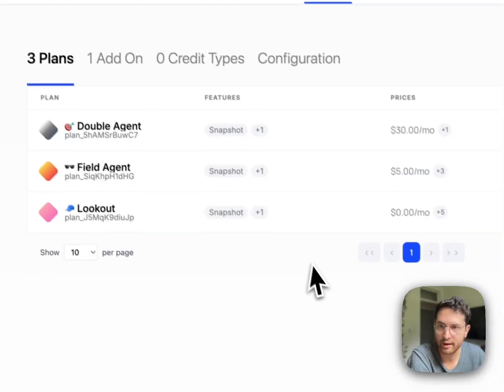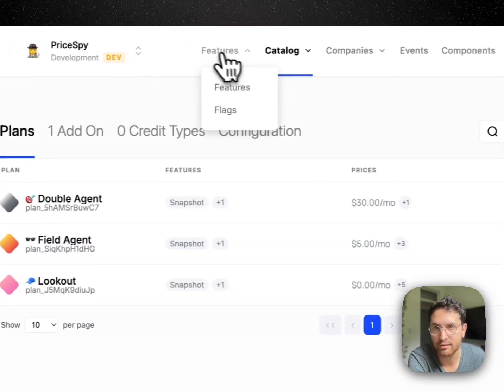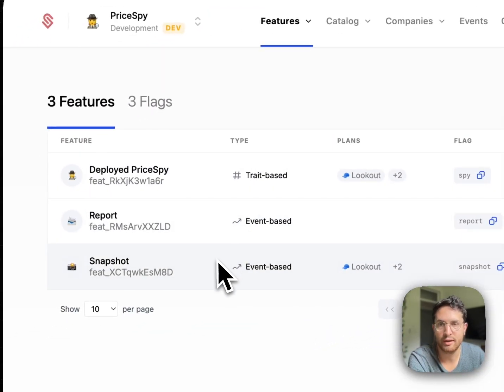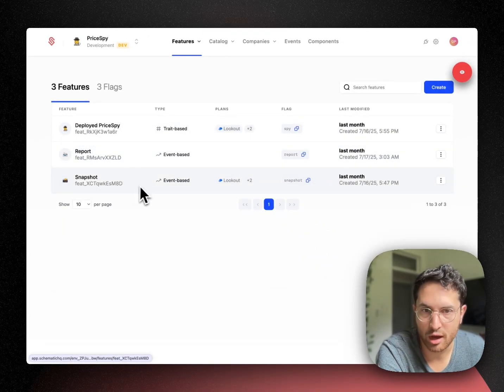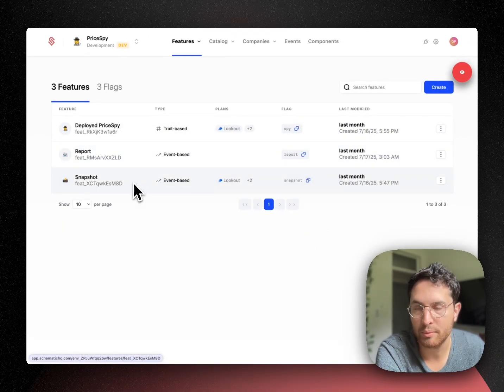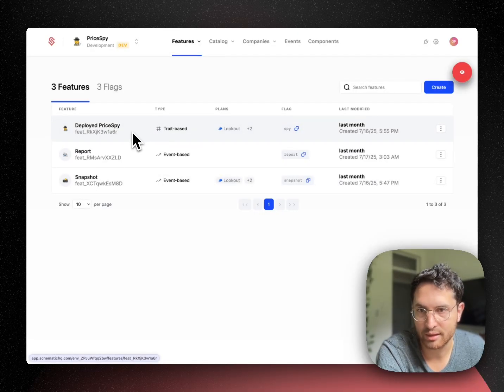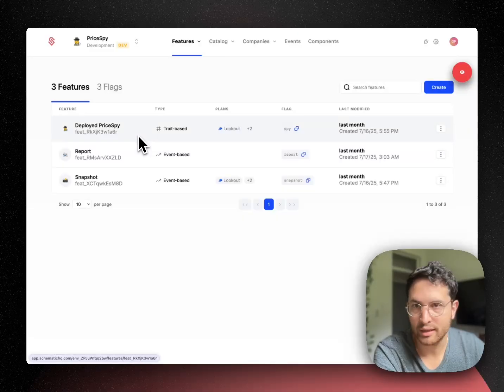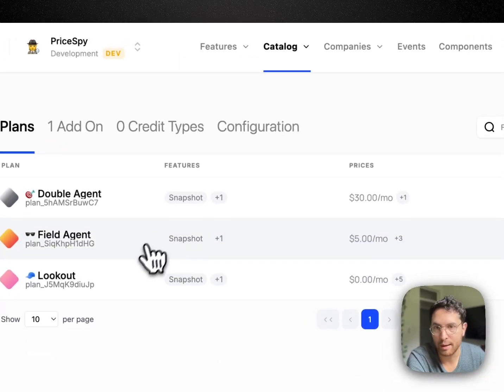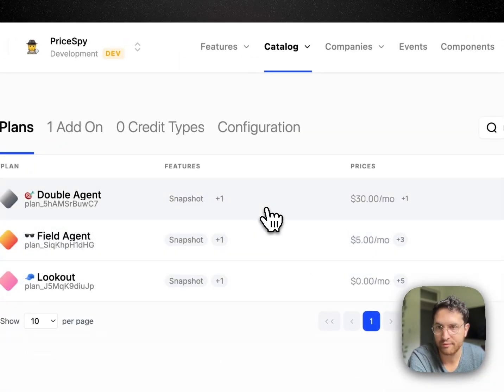And when I jump into Schematic, you can see I've got my 3 plans set up. I have my features set up. Some are event-based. That's like the snapshot, which you get a certain amount of per month. And one is trait-based. That's like how many sites you're tracking, and that's a quantity that can go up and down. And then I've got my plans set up here, and I just have some flat fee plans.